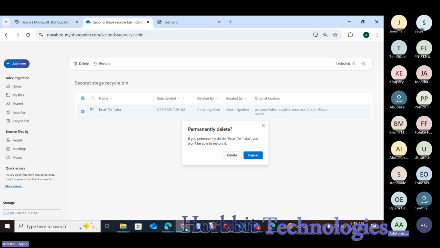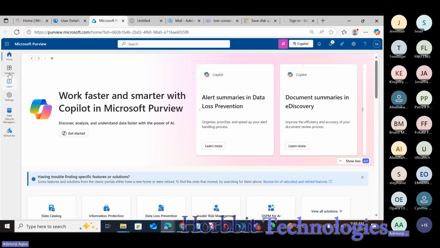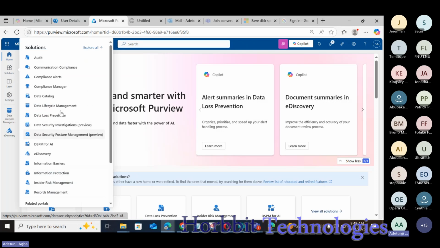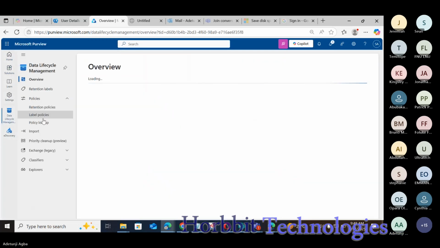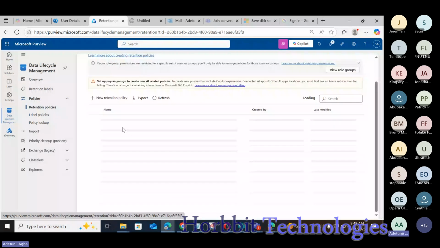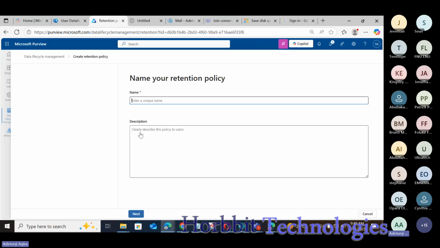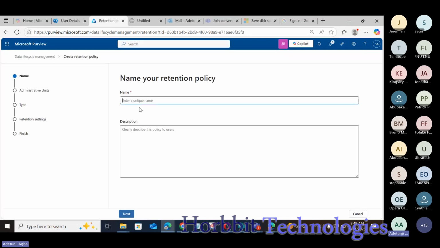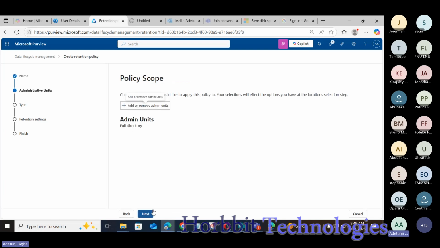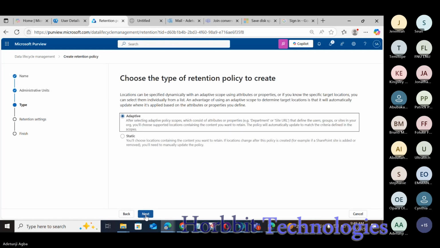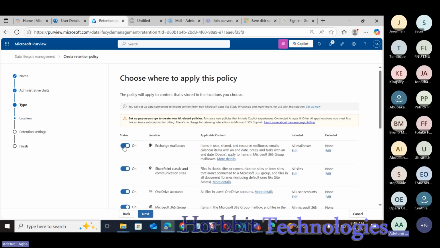Okay, so let me show you the retention policy. This is the retention policy, apart from the other one that we're talking about. So here, if you click on new retention policy, then you'll be able to specify the retention you want to keep for, maybe let's say keep for 10 years. Click on next, next, next.